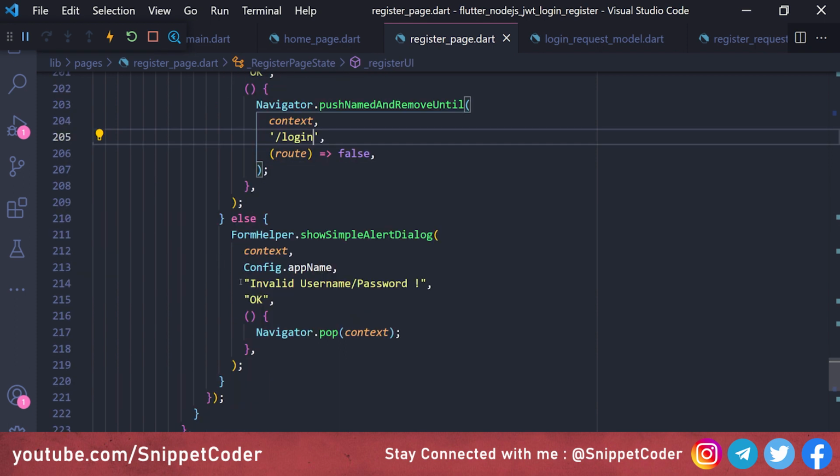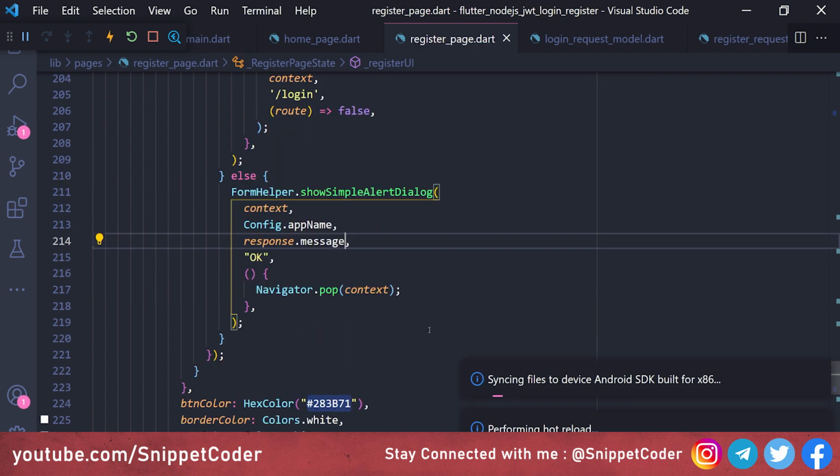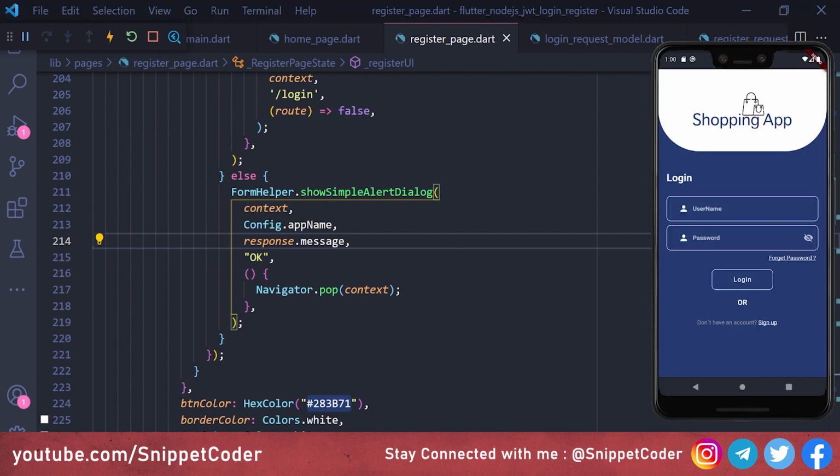In the else condition, we will show here the message which is coming from our API. Here we have response.message. So now let's reload the application to see is it working or not. So here we have our application. So now if I click on the login button, you can see here we are getting the validation message.